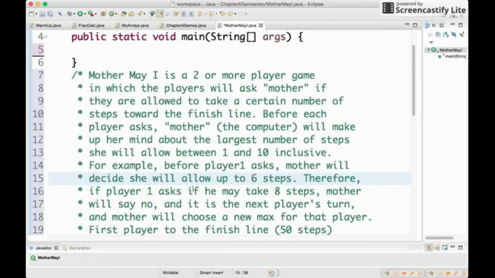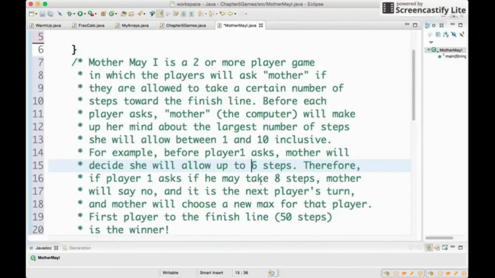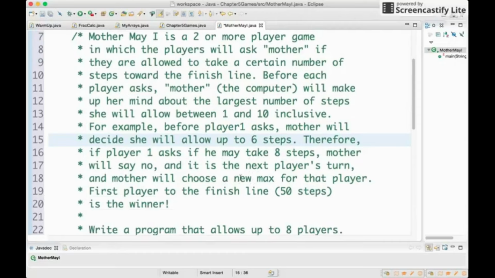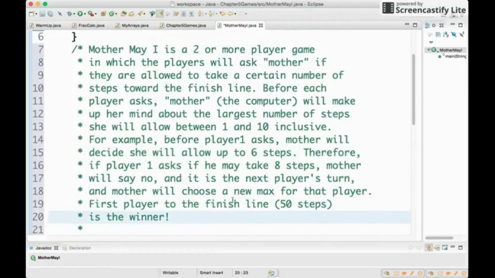So if player 1 asks if he may take 8 steps, Mother will say no, and it's the next player's turn. And then Mother will choose a new random max for that next player. The first player to the finish line wins, and the finish line is 50 total steps. Okay, so basically the idea is this. Let's see if I can explain it another way.